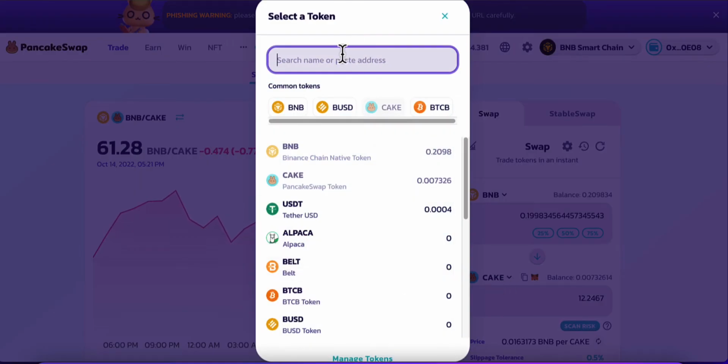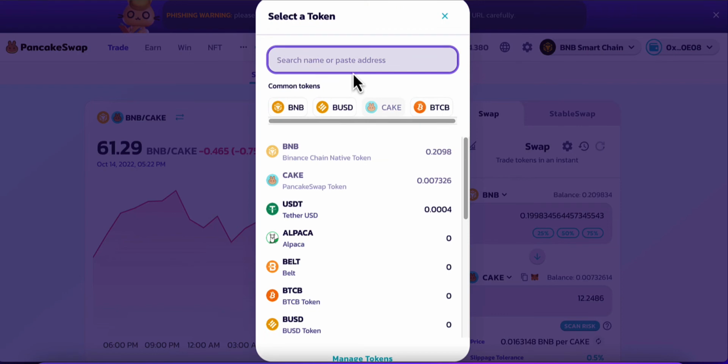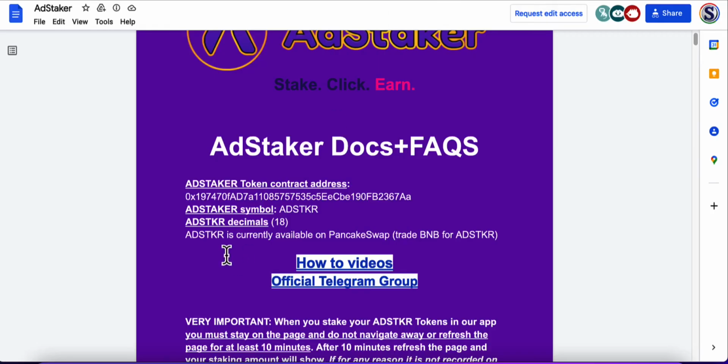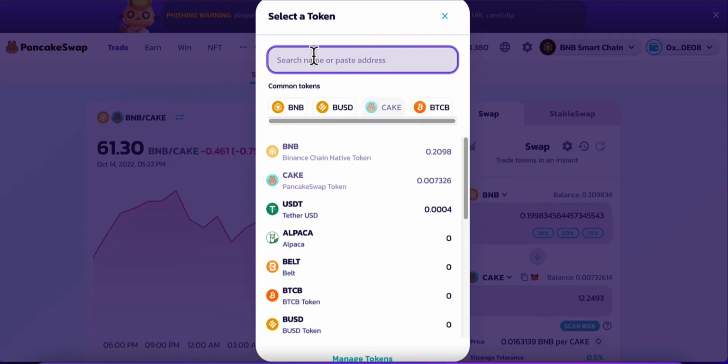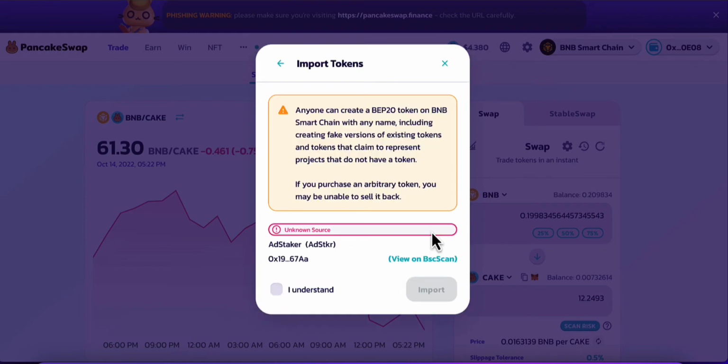Now, if you click on there, you'll probably find with it the first time it'll not show up. So let's just try AdStaker. No, it's not. Right, so if that is the case, what we now need to do is go to the documents that we showed you before. So we'll just come over there, and this address that we added to our MetaMask, so the token address, we're just going to copy that, go back to our PancakeSwap, we're going to paste that in, and there you go. Look, we're going to import the tokens.